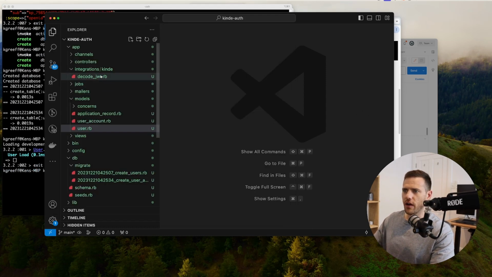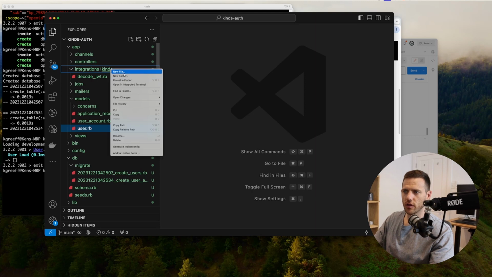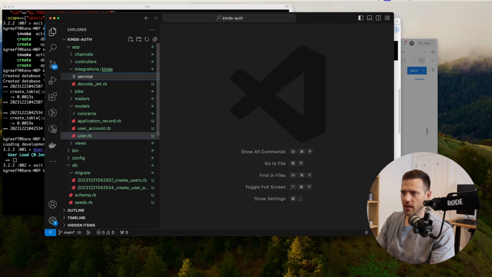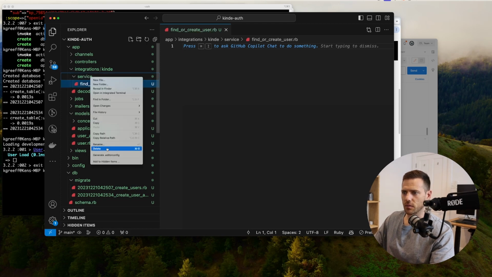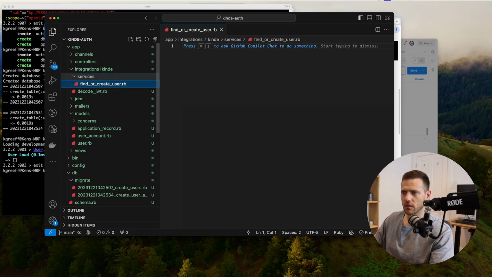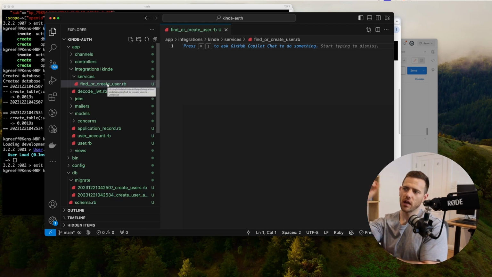Now we're going to create our service for kind, which is our find or create user service. Okay, so we're going to now create the kind service called find or create user. Now what this service does is, it actually should be renamed, that should be called services. And what this does here is, this service is in charge of, we're going to pass in a token or account ID from kind. Then we're going to look up in our DB and find that user. If that user doesn't exist, we're going to create them. So it's like an upsert.